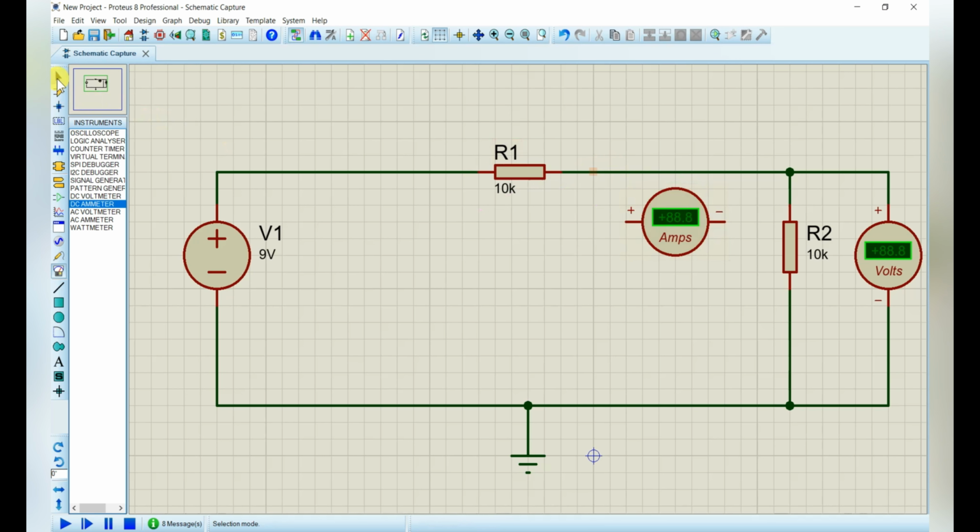Now after that I need to choose the selection mode. Now I select that wire and delete it here. Why? Because amperes can't be measured in parallel, they are measured in series. Okay, so now again I need to do the wiring in series with the ammeter. After that I simply run it. Now you see it shows me 4.50 volt, but for amperes it shows me 0.00 amperes.